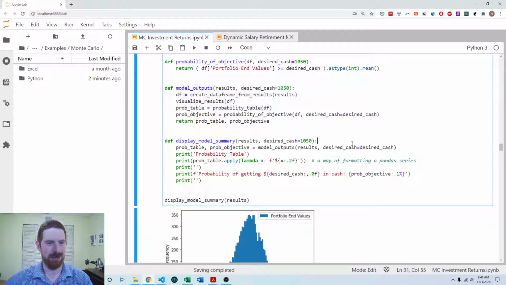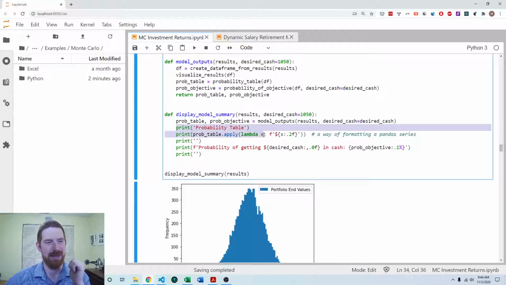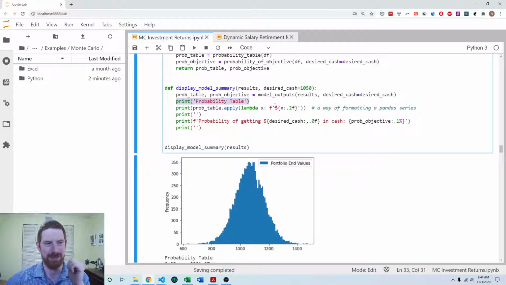It calls this function to get the probability table and probability objective, and the plot is already going to be shown. The histogram is going to be shown while we call this. And then we can add some other output here to kind of separate things out. So a header here to show the probability table, and then formatting the probability table, and then some space, and then a sentence about the probability of meeting the objective, and another space.